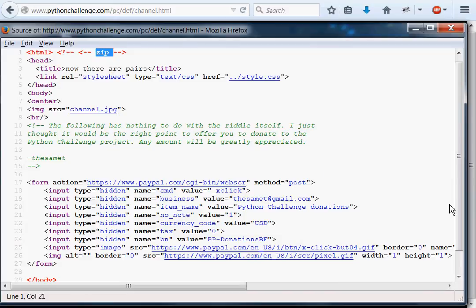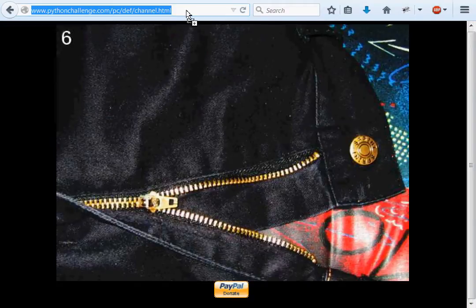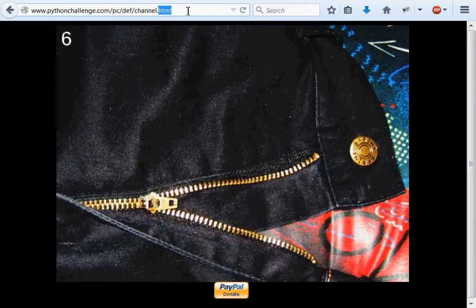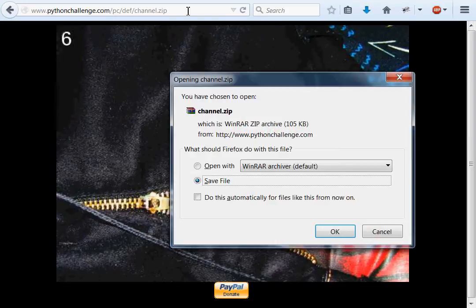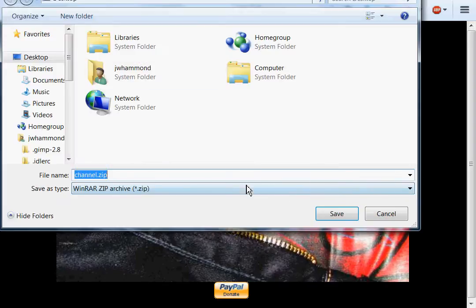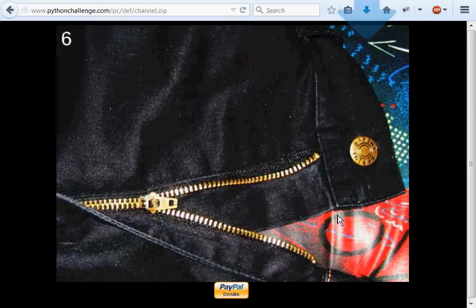Zip. There could be zip files. And this is an HTML file, channel.html. Ooh, I wonder... Hang on. Go up to the URL bar and change HTML to zip. Hey, yep, that file exists. All right, I'm going to save this on my desktop as usual. And let's take a look at it.